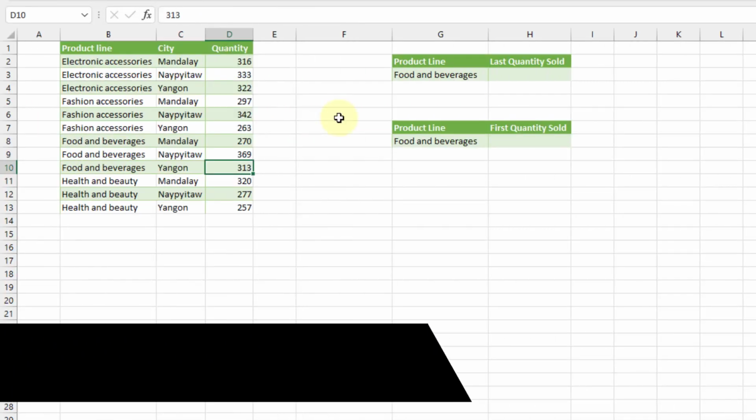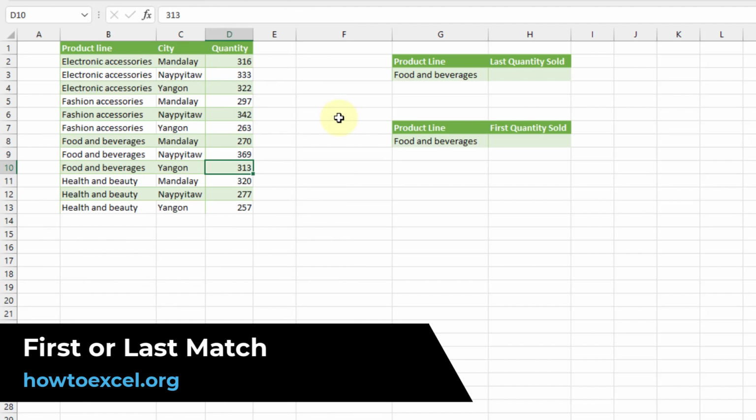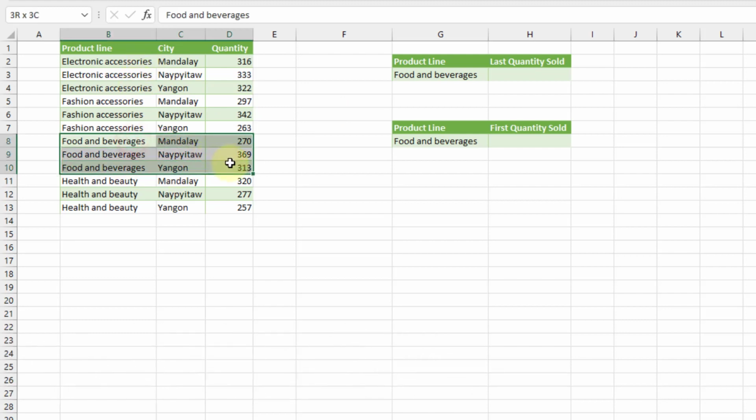In this next example, we're going to use the XLOOKUP function to return the first or the last occurrence of a match. So here we've got a small data set, and you can see that there's multiple matches for each category. So within each category, we have multiple cities. And what we want to do is either return the first occurrence or the last occurrence of this quantity value here. Let's see how we can do that.